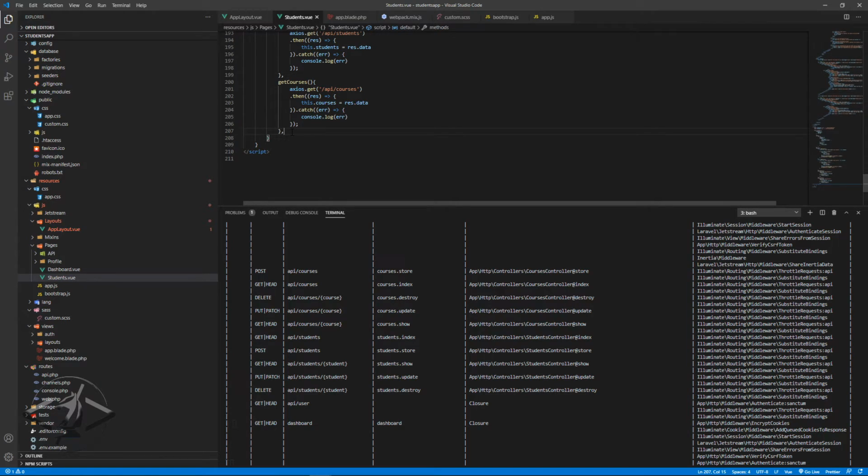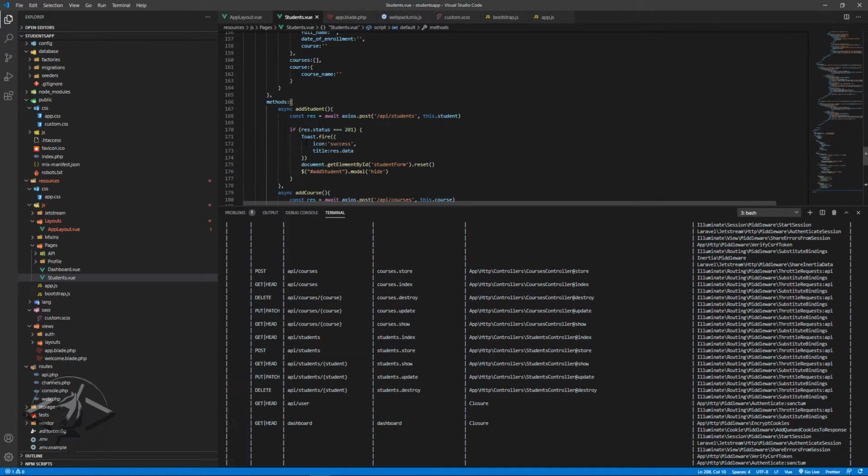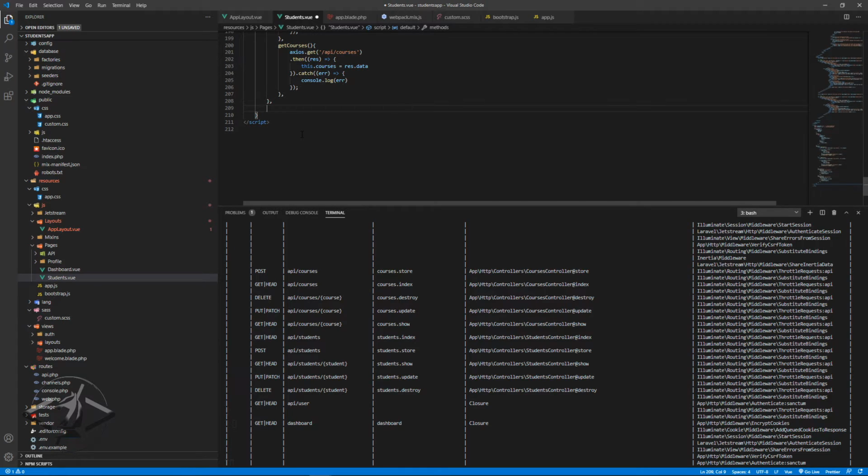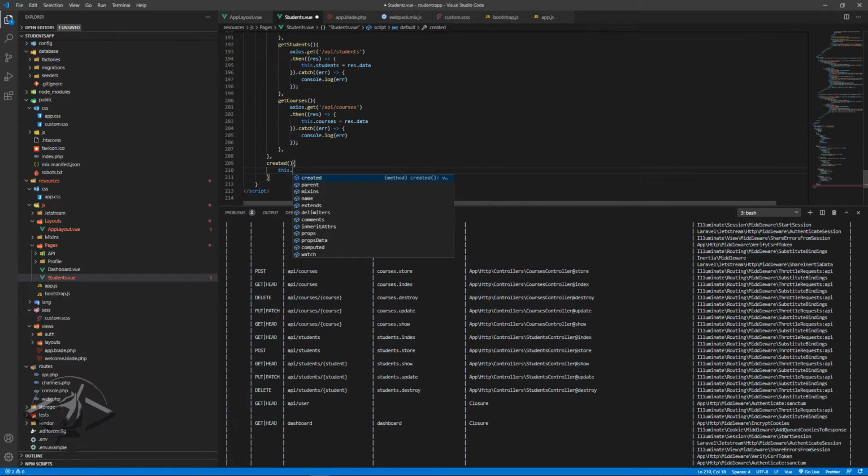There's a lifecycle component that follows after all this, and it is called created. So the created lifecycle method basically means that whatever is going to run within this created function will run immediately out of the gate. So we need to call this function: this dot get courses and get students as well. Get courses, which is that, and what else? This dot get students.